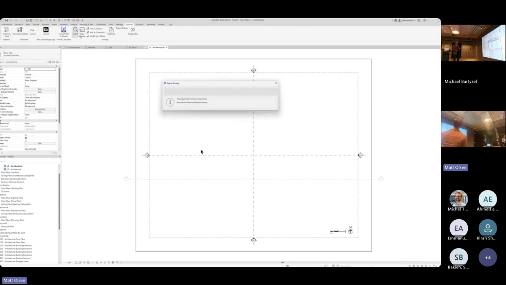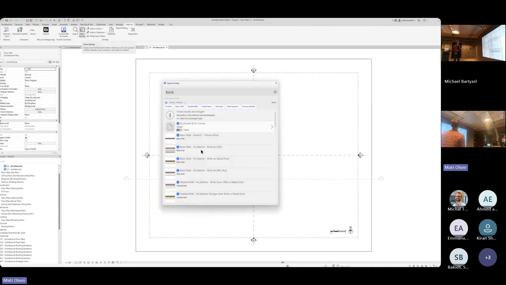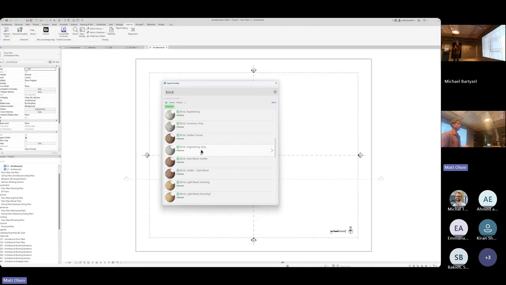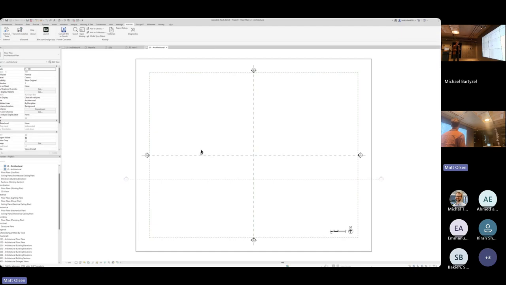The other way is using our add-in, so I can search and then narrow down the filter selection to materials. Search through both the library or materials that are in use on other projects. And again, just click on it to load, and it will appear in the browser.